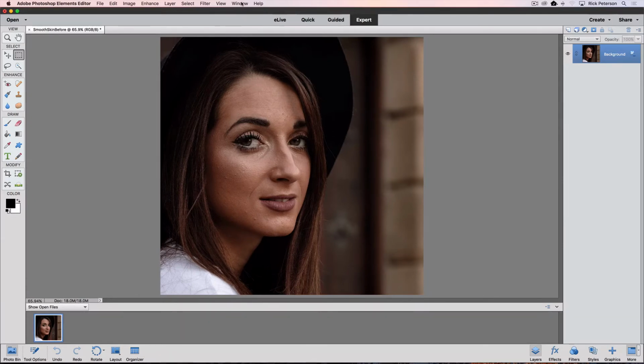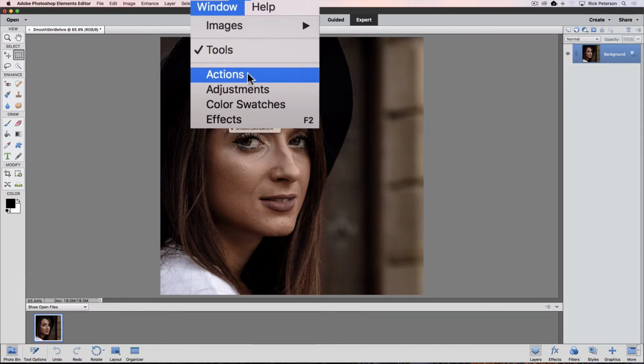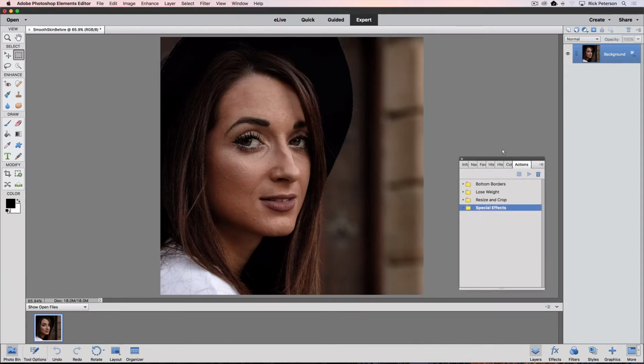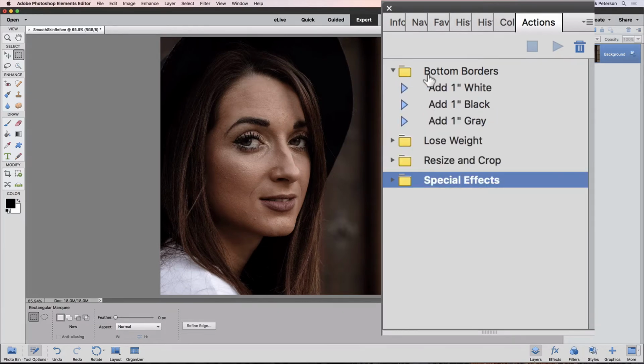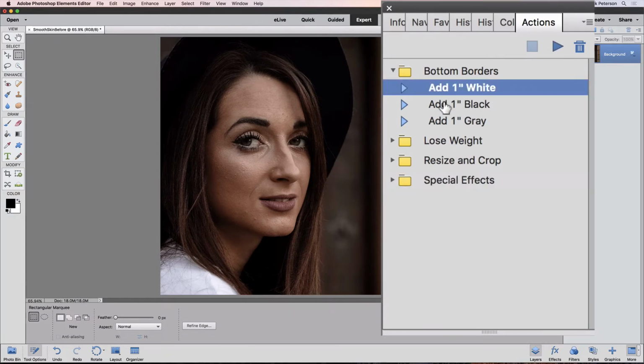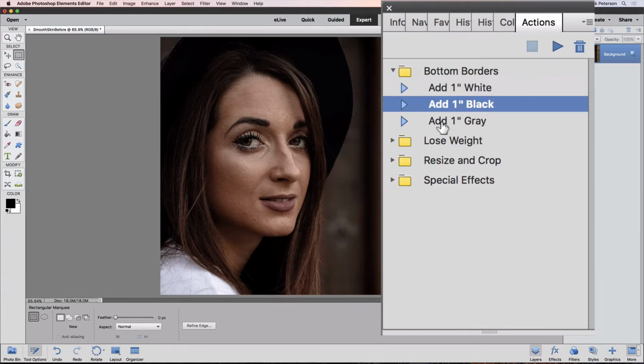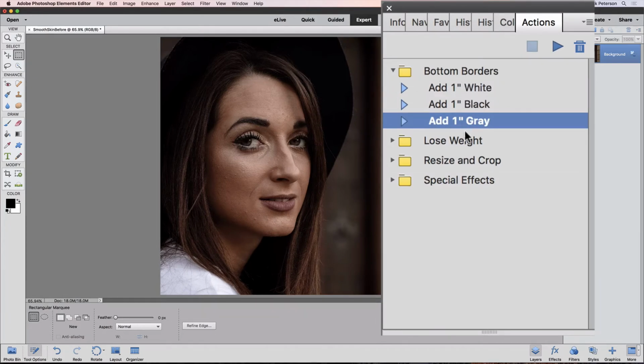All you have to do is go up to the window menu and click on actions, and the actions panel will appear. Now you see there's already four action sets inside of the actions panel. These are action sets that come preloaded with the elements. There's one for adding bottom borders, and there's a little arrow that we can click on next to the folder icon, and it shows the actual actions inside there. So here's one action that's for adding a 1-inch white border. Here's another action, and here's another action. Inside these sets, there's individual actions that you can choose from.